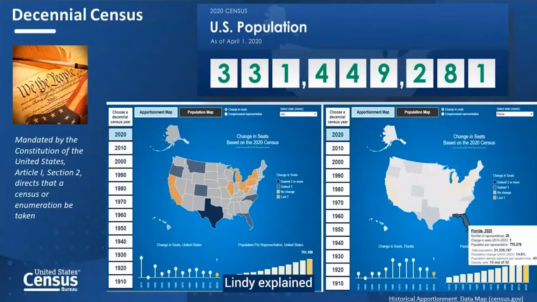In the introduction, Lindy explained that the first 2020 data set, the apportionment data, was released on April 26th of this year. This release provided us with the national and state level populations as of April 1st, 2020. April 1st, 2020 is the reference date for all 2020 census data. The release also included the apportionment data, which is based on the state-level population count.